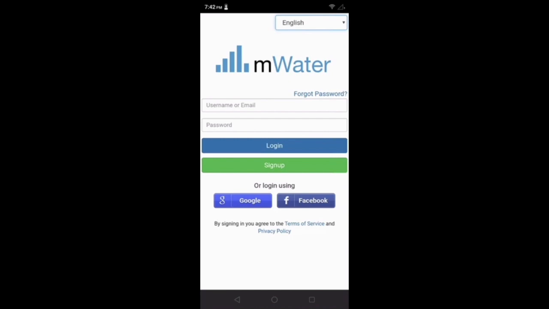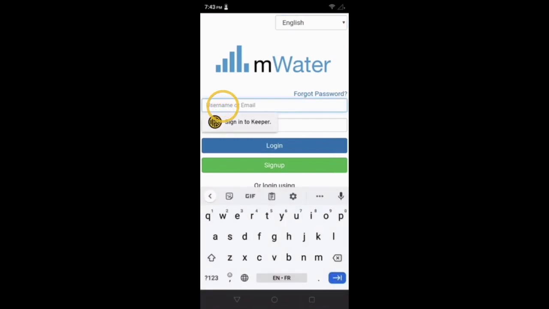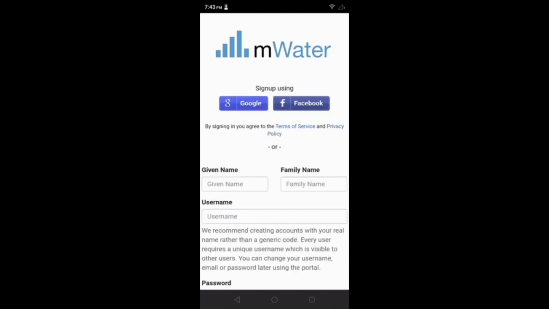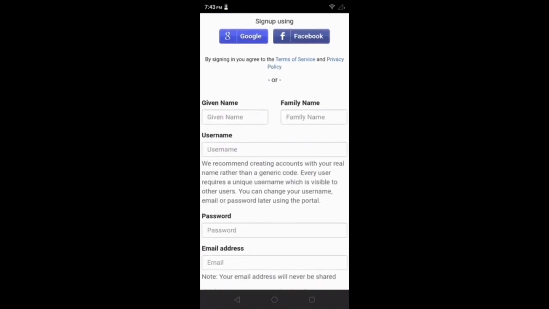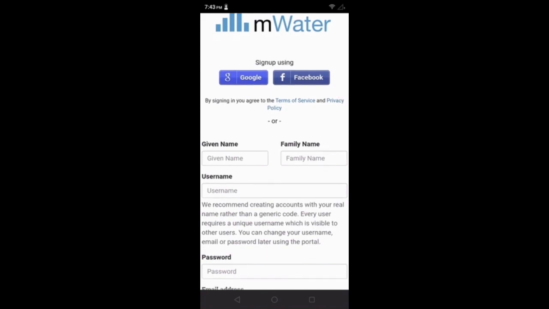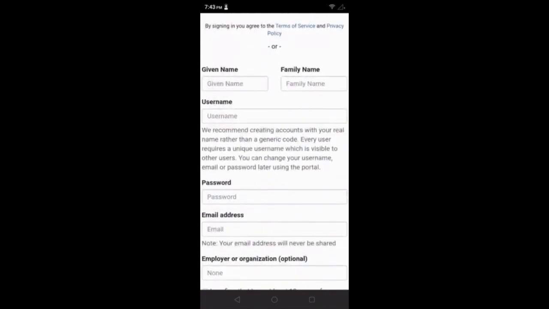It has the mWater logo. You will see a section to enter your username, your password, and also at the bottom to sign up. If you click sign up, this will create a new user account. You can use your Google or Facebook account to link to your mWater account. Alternatively, you can simply use an email.